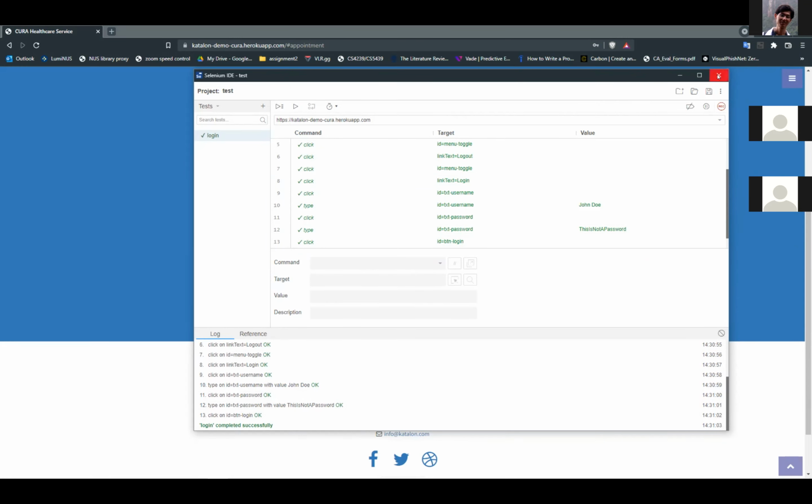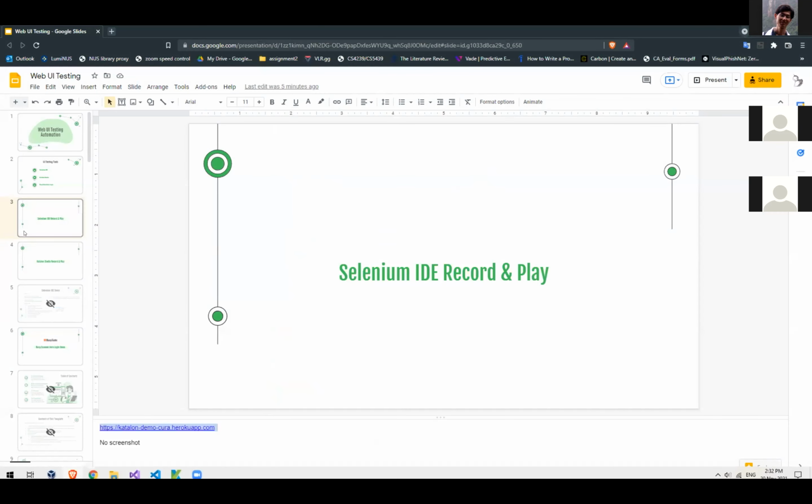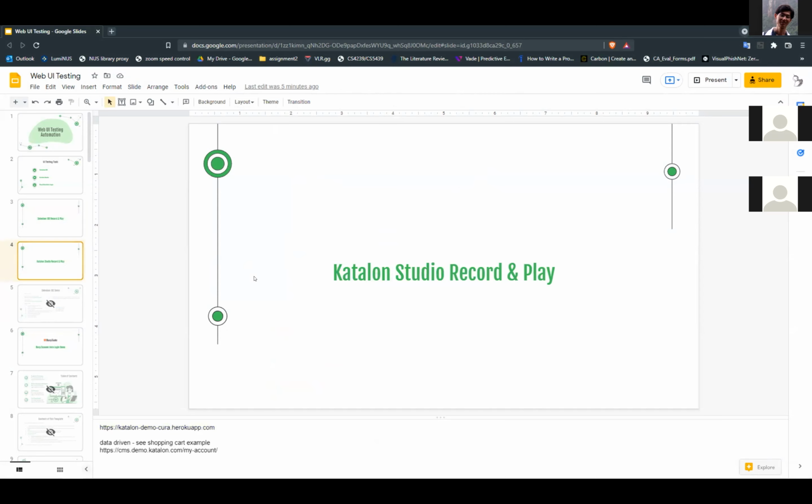Okay, then moving on, Katalon Studio is also a record and play tool.